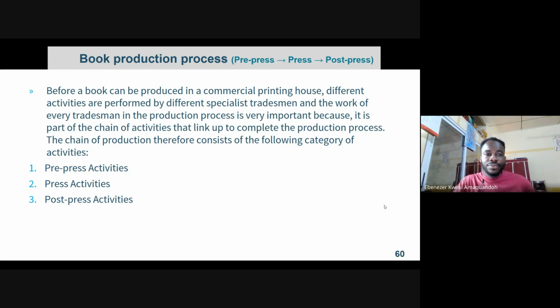Okay, so in terms of printing, we have key activities, right? We have the pre-press activity, the press activity, and the post-press activity. The pre-press activities are the key things that we put in place before the actual printing takes place. And the post-press activity is what comes after printing. So let's take them one after the other.